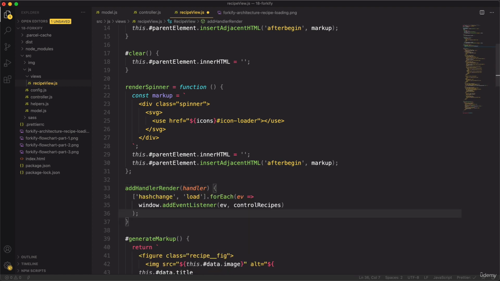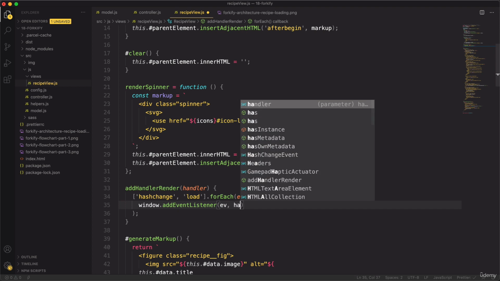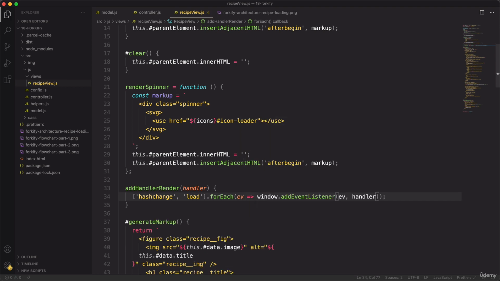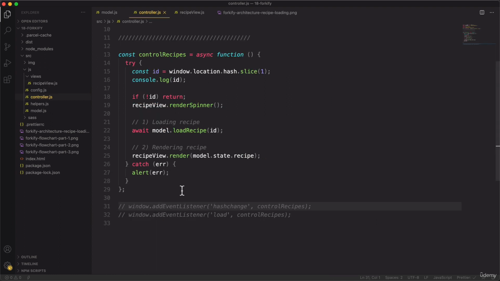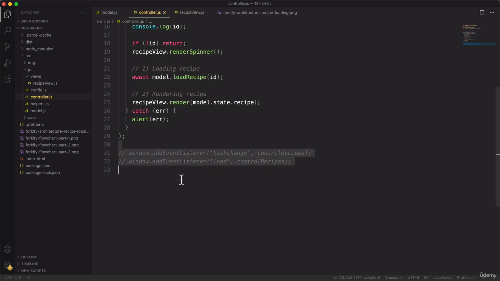All right. And so then we can simply paste that in here. And then here, of course, we don't know about control recipes, but we know about the handler. And so that's actually it for this function. So of course, it is not a private method because it needs to be part of the public API of this object so that we can then call it in the controller, right? And so let's actually do that now. So we can get rid of this now, and we will want to do this right in the beginning.